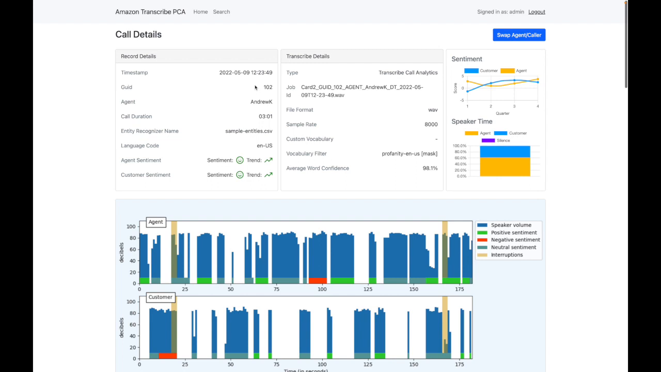Now, at the top of the details page, we have two sections called record details and transcribe details. These tell you some high level information about the call itself, including things like the agent and the call GUID from your telephony system, the dominant language code for this particular conversation, the trending and overall sentiment scores for both the agent and the caller, and any additional transcribe features that we may have used, such as vocabulary filters, which we did in this case, or custom vocabularies, which we did not.